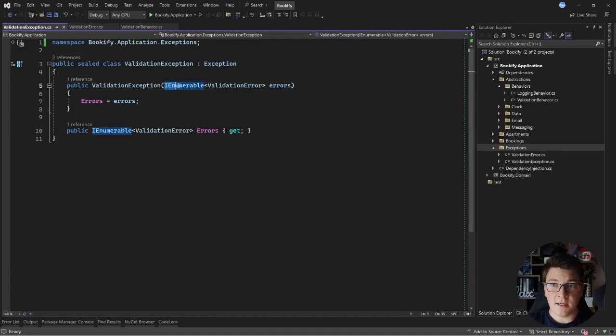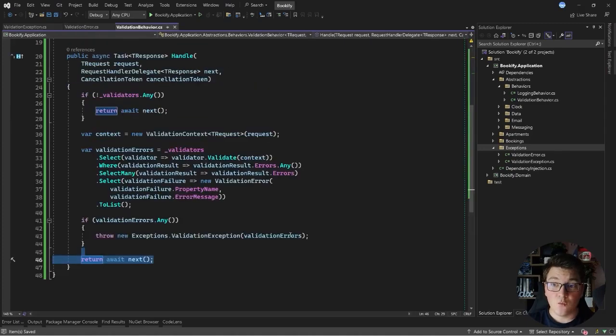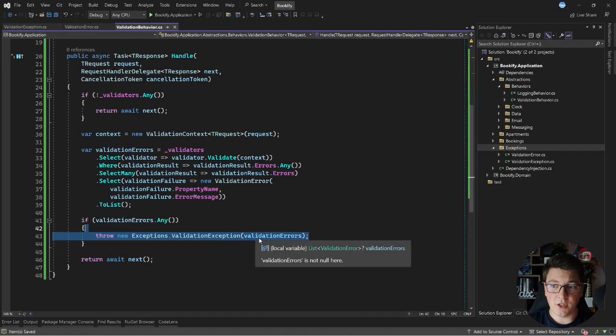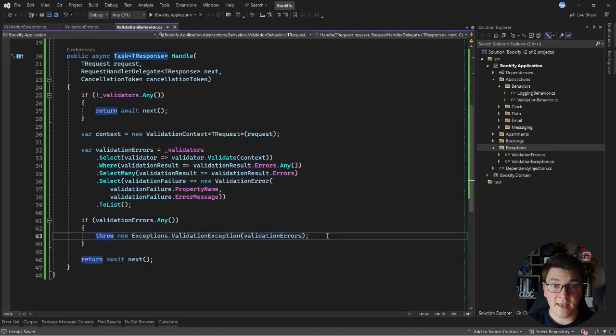It's accepting an IEnumerable of validation errors in the constructor and assigning that to the Errors property. In the validation behavior, we are throwing this exception here and passing it our collection of validation errors, and then we're going to be handling this in some of the upper layers of the architecture. A good candidate is an exception handling middleware in the API layer.